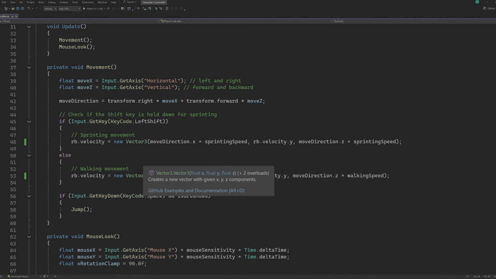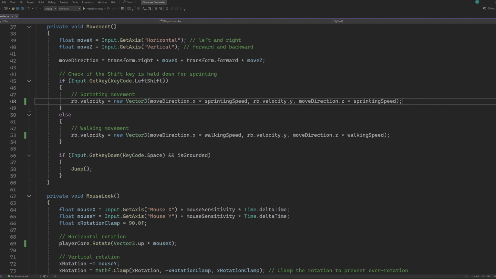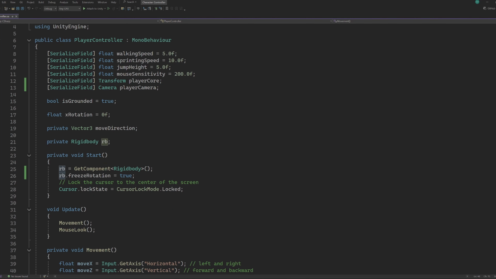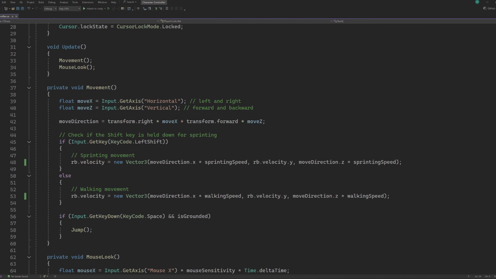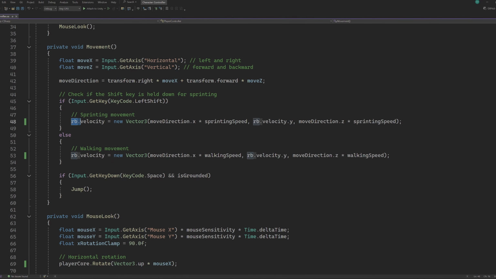Go down here now. I also made a change to the movement script right under sprinting and walking. Now going by rigid body as opposed to transform makes it a lot smoother of moving. So I added right here RB, which is our rigid body, as we established up here. So we're gonna go down. We're gonna do RB, which is the rigid body dot velocity equals a new Vector3 move direction dot X times sprinting speed, RB dot velocity dot Y, move direction dot Z times the sprinting speed.